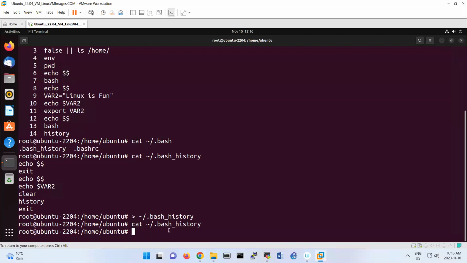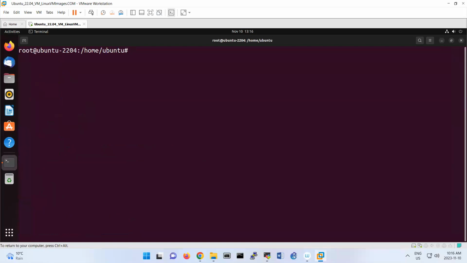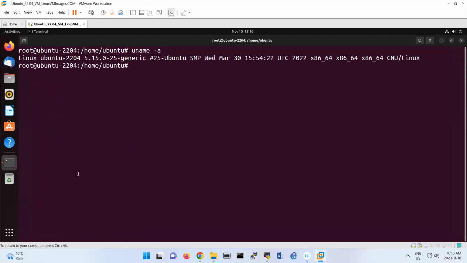Sometimes you want to check the operating system version. uname -a shows everything. This is Linux, Ubuntu 22.04, that's the version. You see that it's March 30, 2022, and that's the architecture. This is general information you can see about this operating system.